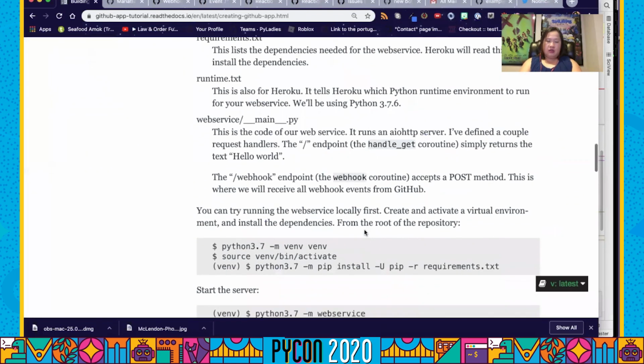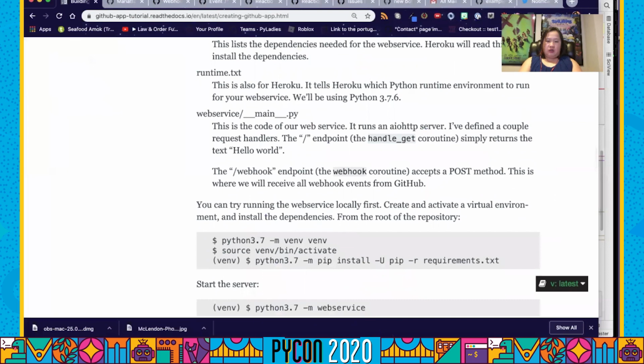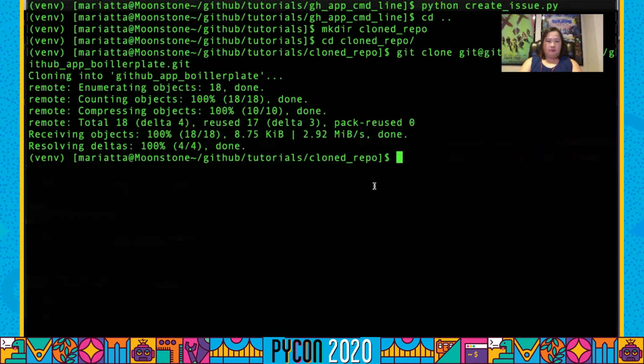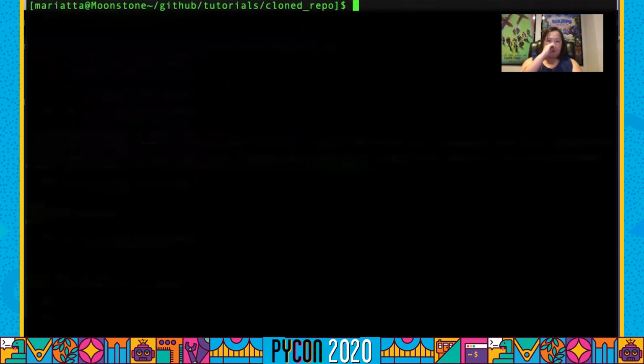I guess we can try running it locally first. Now I'm in a new repo. I'm going to deactivate my previous session and start a new virtual env.